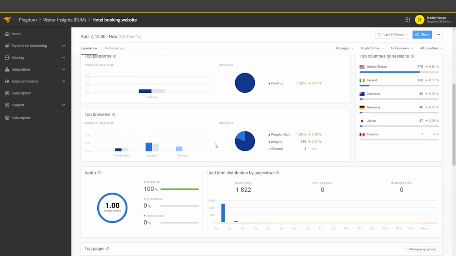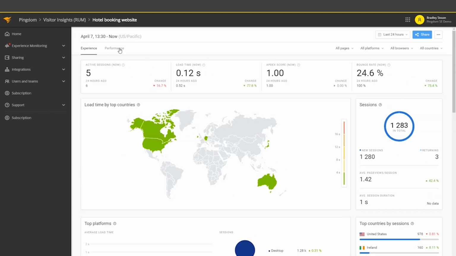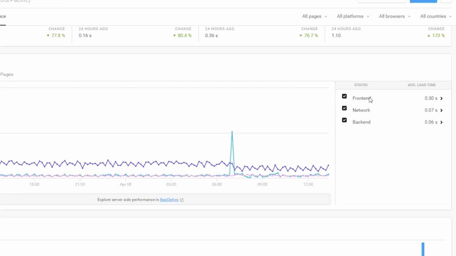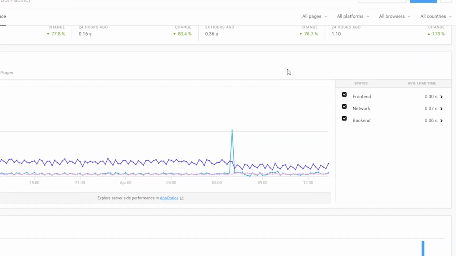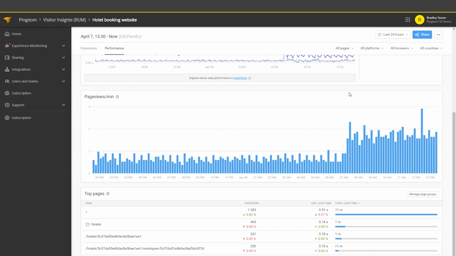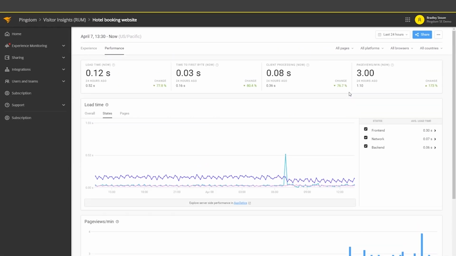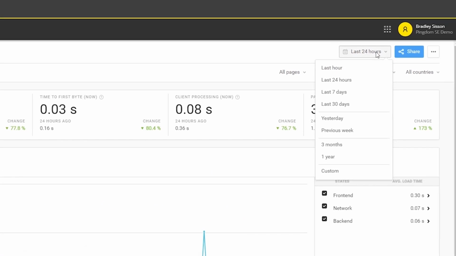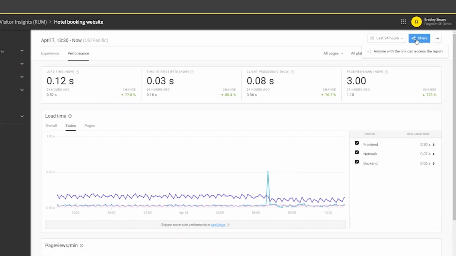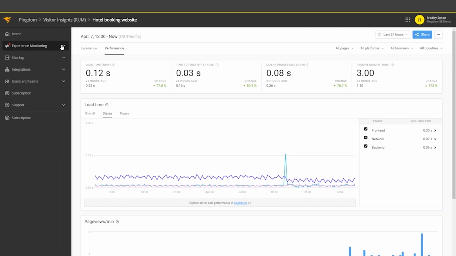In addition to the user experience, we collect performance-related metrics. Things such as the load time, broken down by front end, back end, and network time, as well as an overview of the top pages by both page view and load time. This information can also be looked at over different time ranges, as well as shareable via a link to access this report. Let's move on to the synthetic tests. We'll start with uptime.